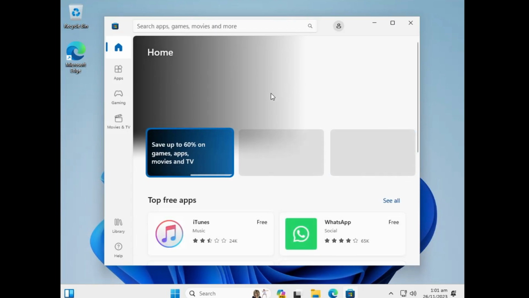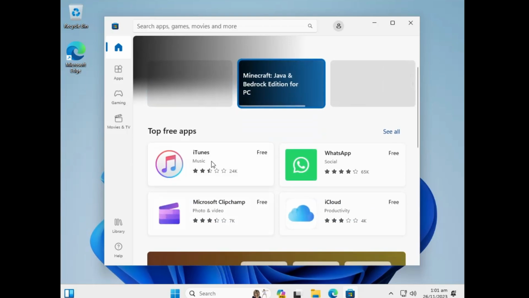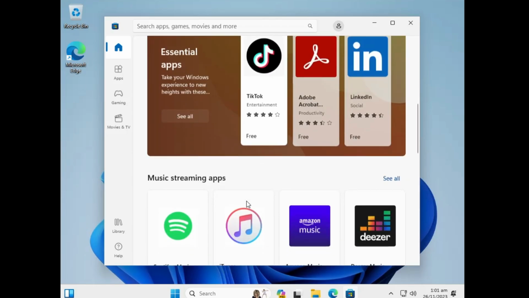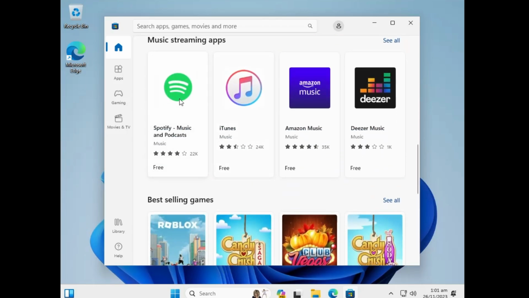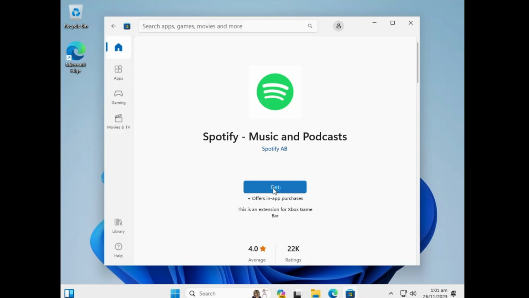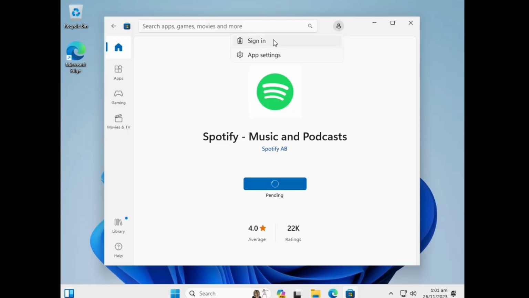Another best part is that if you now try to download and install any application from here, like Spotify, and if I click on get, it will not ask you to log in with your account. You can see that I'm not logged in to my Microsoft Store. That means you can download and install any store application or game without signing into Microsoft Store.